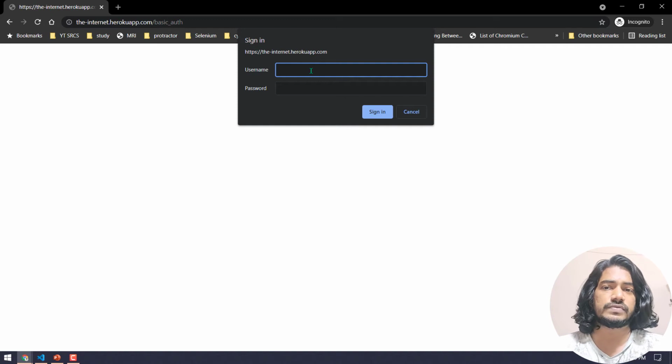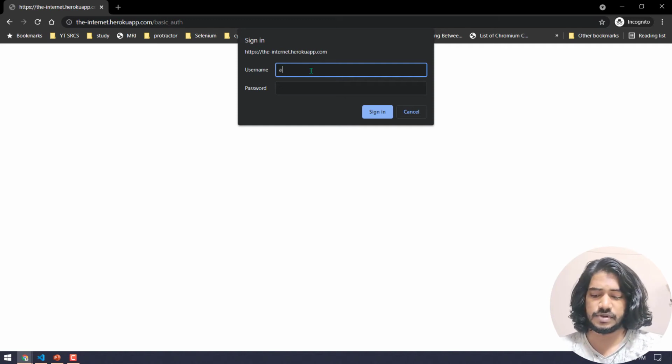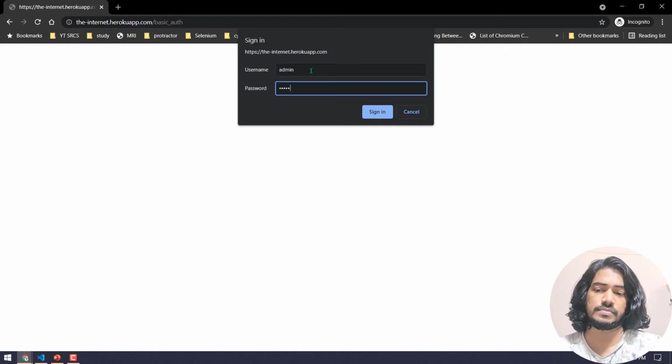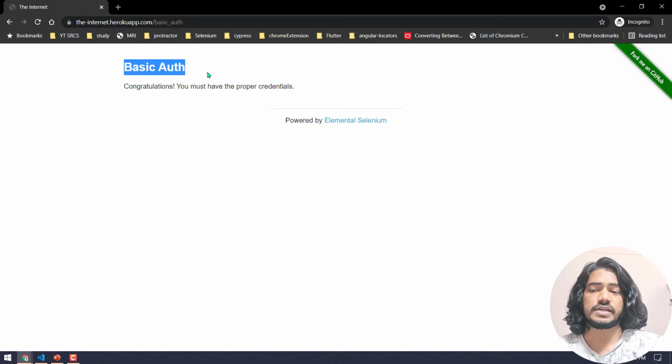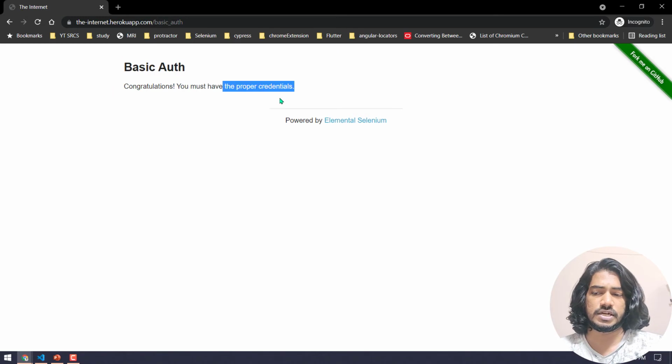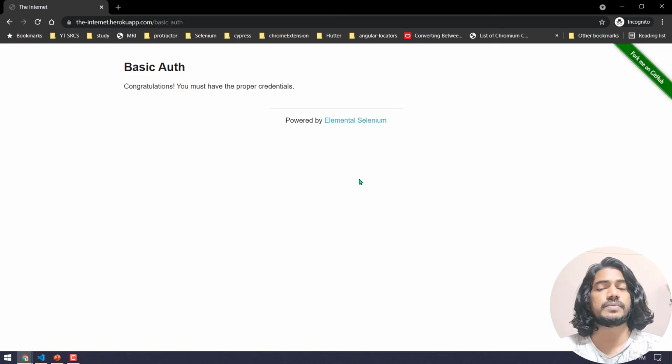So we have to give the correct credential. For example, if I say admin, and then admin again, that is the username and password of this site. Then I get a message saying I have basic authentication, with a positive message. Okay, so we are going to handle this. So let me show you. It's going to be very simple.